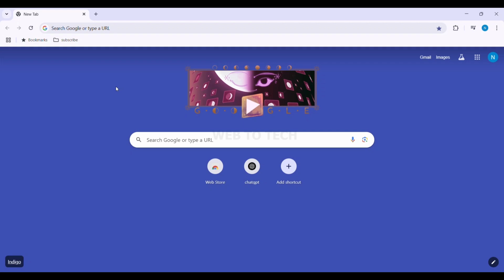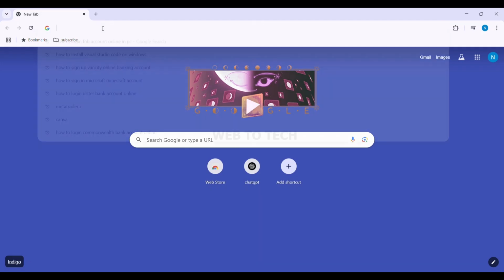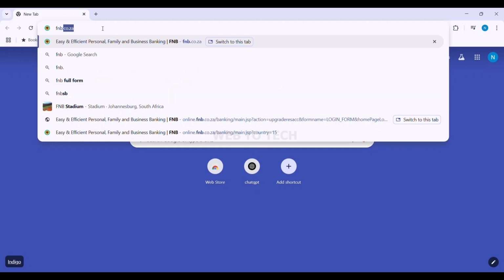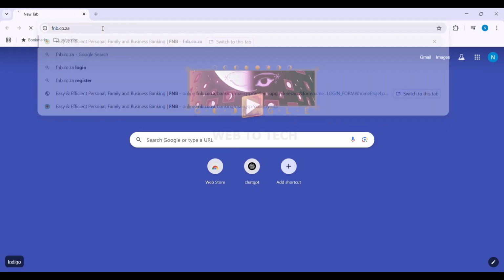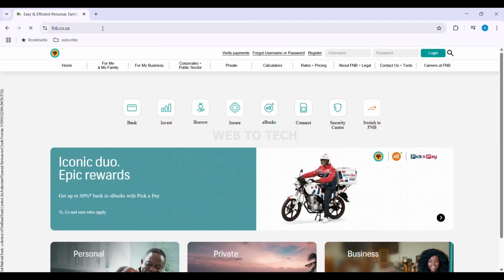So let's jump to the process. First, open any web browser available on your PC. I am going on with Google Chrome. Now go to your search bar, then type in fnb.co.za, then press on enter. With this, you'll be taken to official website of FNB Bank.